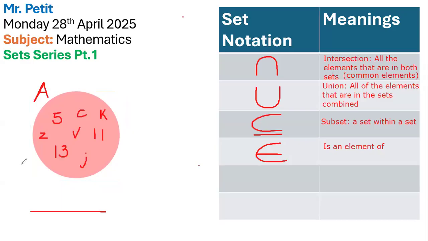If I said that Z is an element of A, is that true or false? True. Do we agree with them? Z is an element of A. Is that true or false? That's true. Very good. Why is it true? It's in a circle. Very good. Because Z is literally inside of A, all right? Z is an element of A.